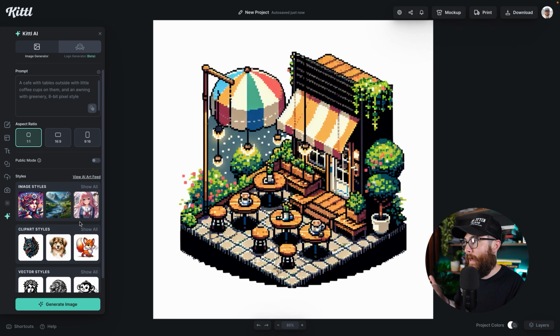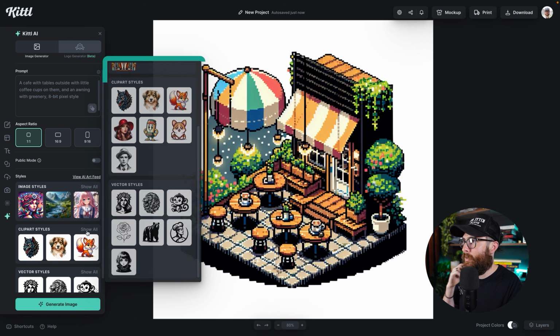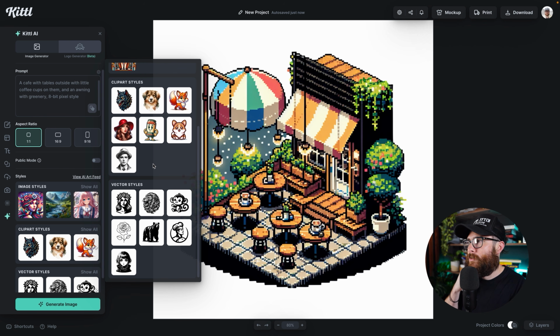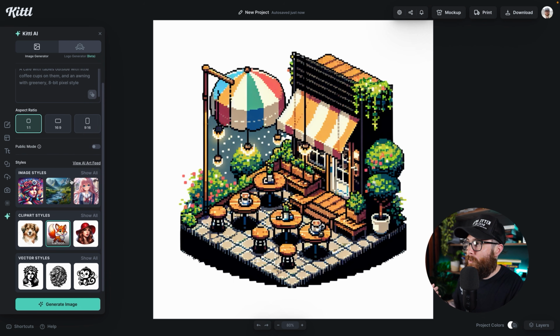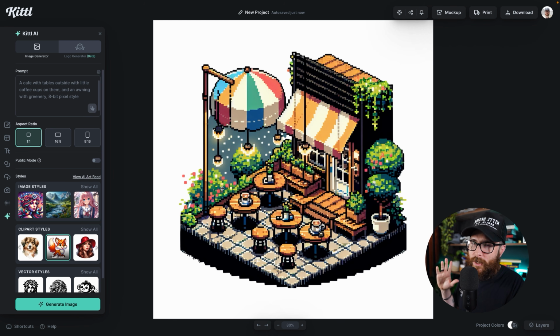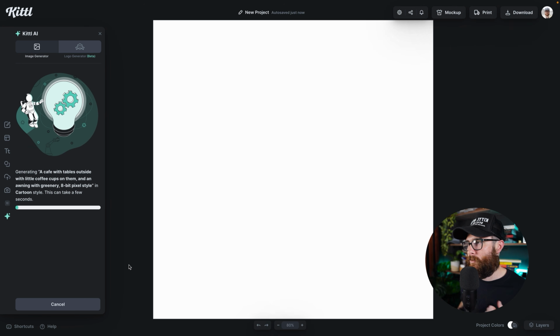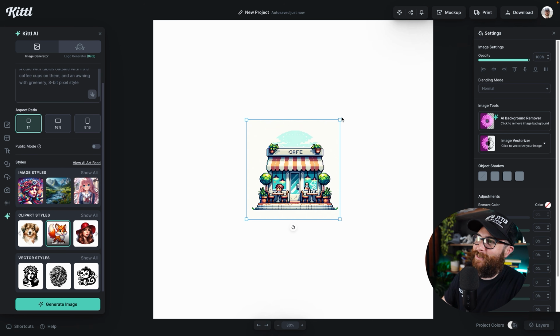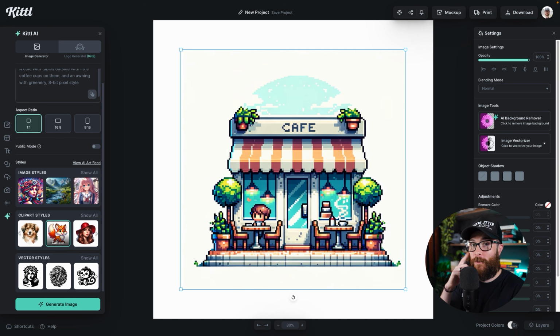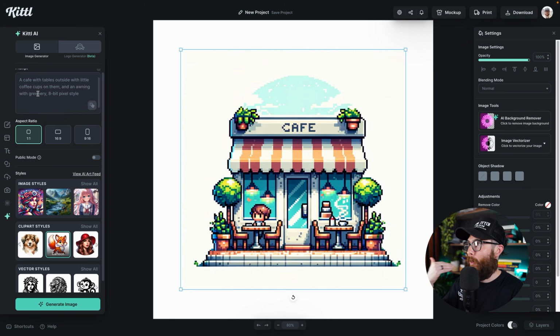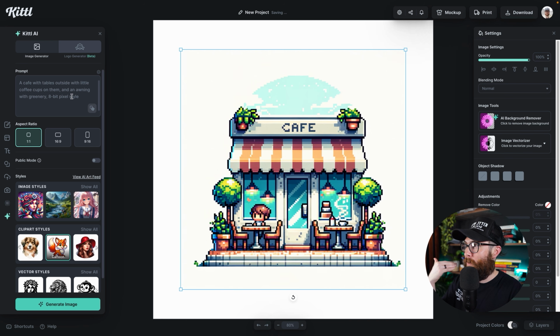So given that knowledge, let's go down to clip art and let's try cartoon and let's see what happens. We're just testing this theory out and let's see if it works. Oh my gosh, that's actually super good. Now you have discovered something with me that I did not know, which is using the clip art style along with the 8-bit pixel style tacked on to the end of the prompt can give you some really cool stuff.